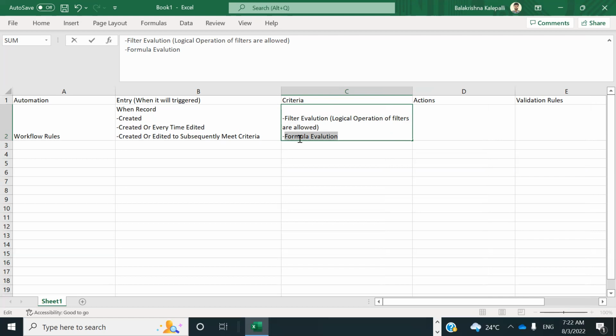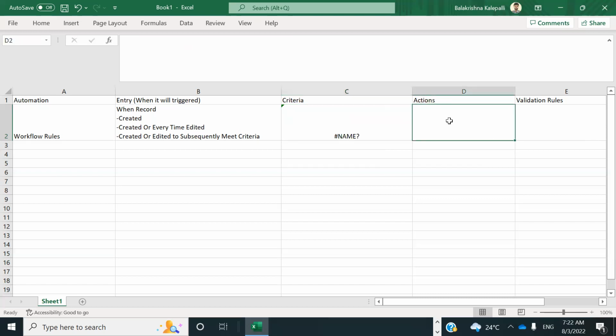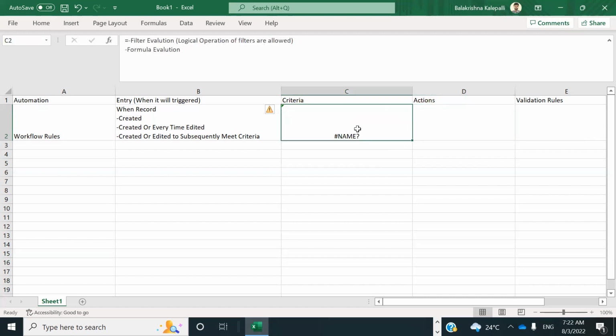The outcome of this formula evaluation has to be true or false. If it is true, then it will execute the actions. If it is false, it will not execute the actions. Similarly, for a filter, if it matches that criteria, that means true, then it will go for actions. Otherwise, it will not happen.